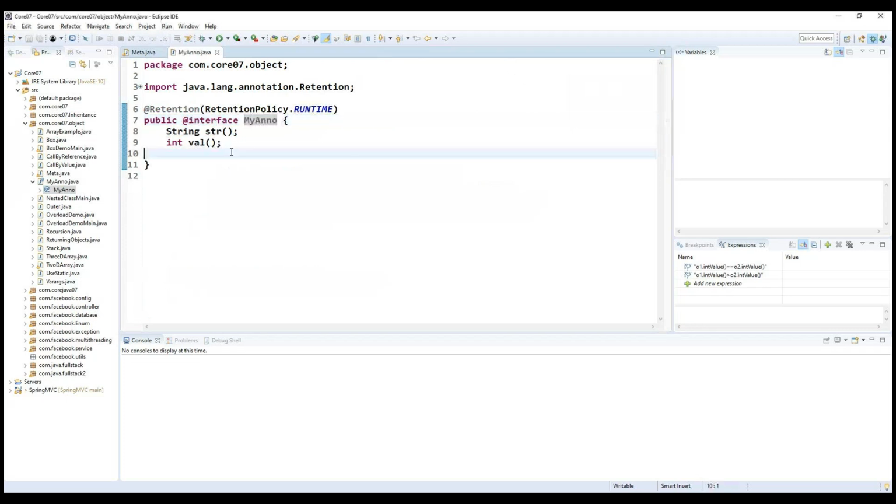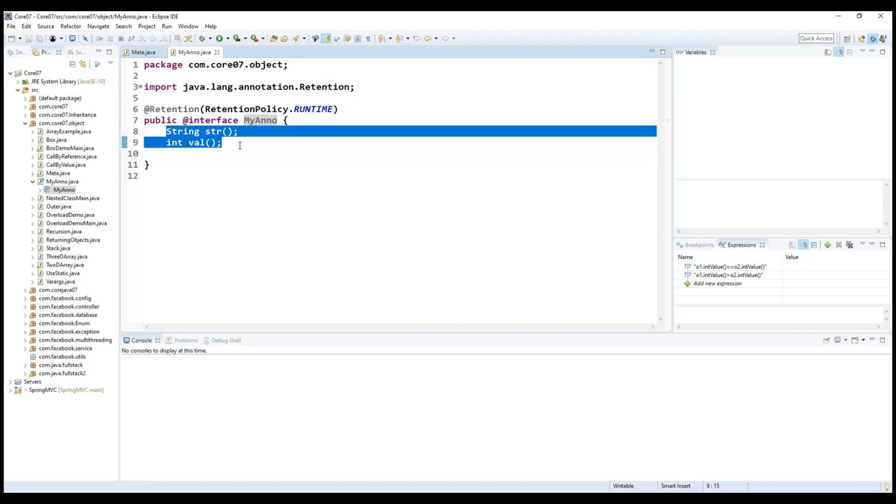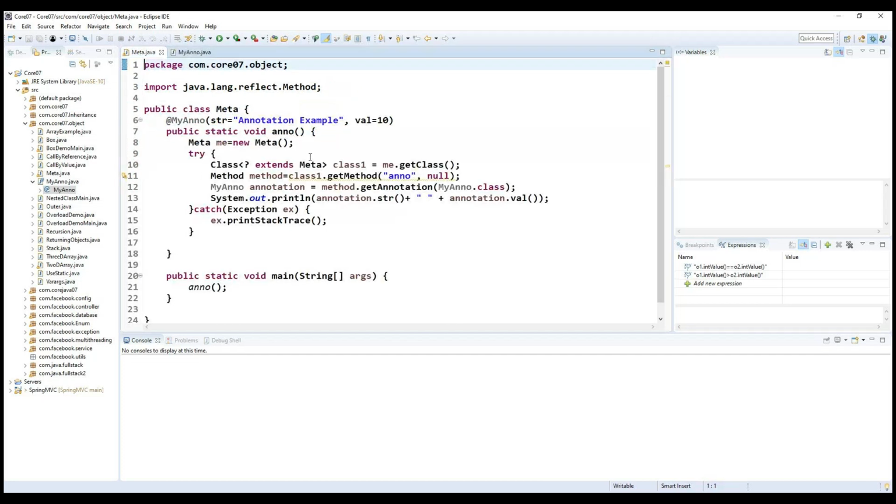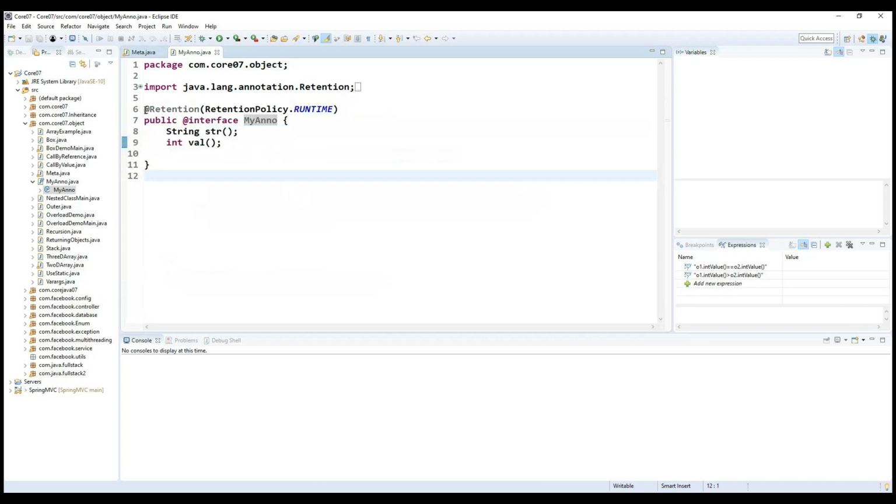Good morning, everyone. In the last session, we created one custom annotation, and we used the same annotation on top of this particular method. Using this example, we are trying to load the information we added for this annotation. Inside this, we identified only the important information, something like retention.